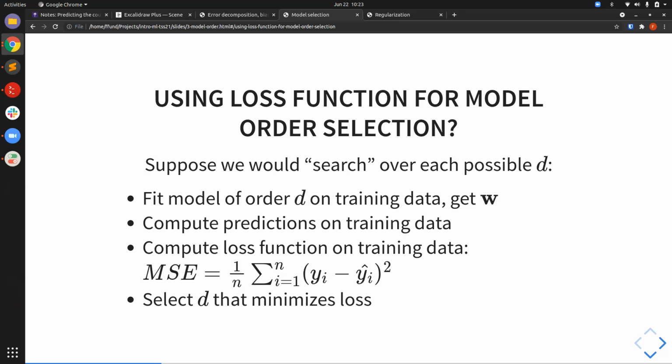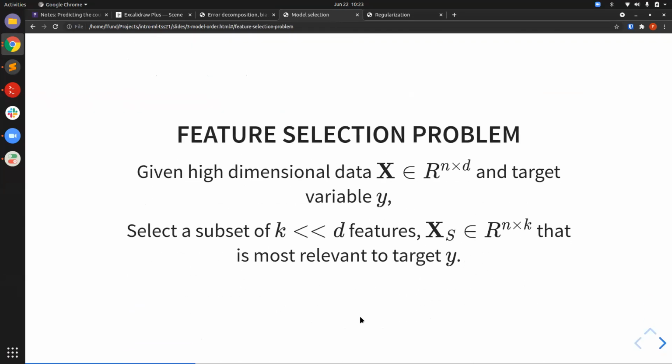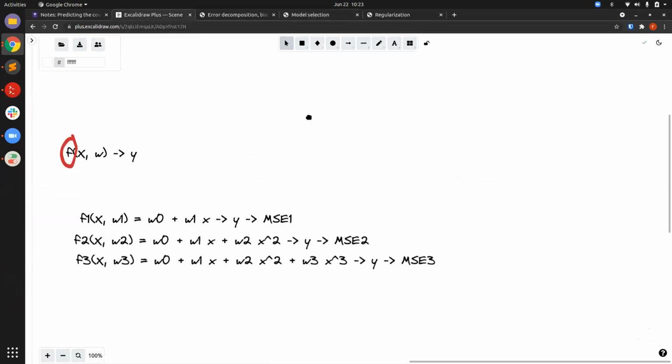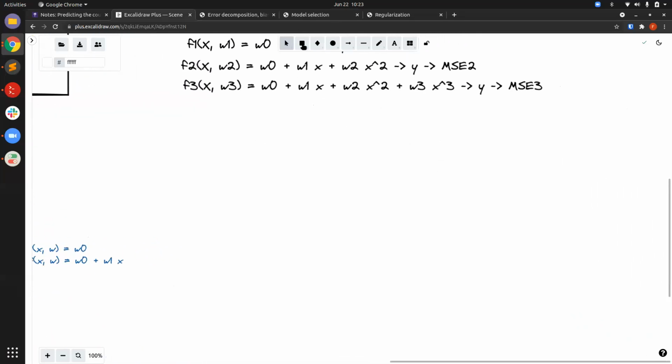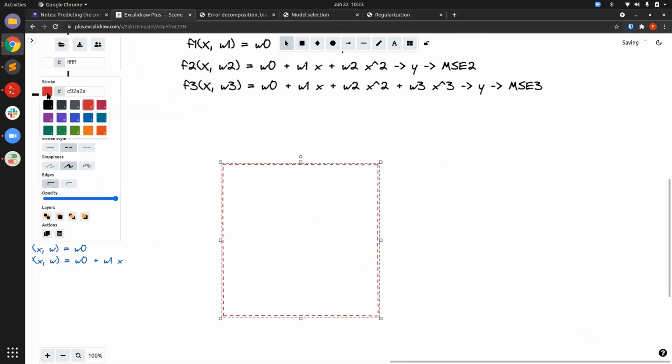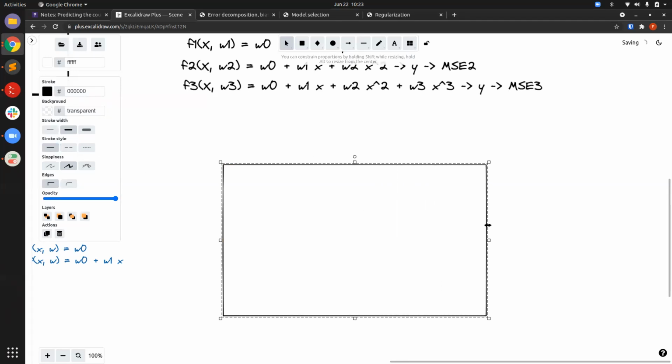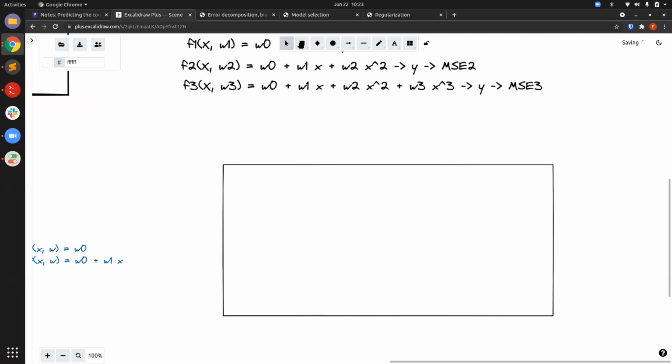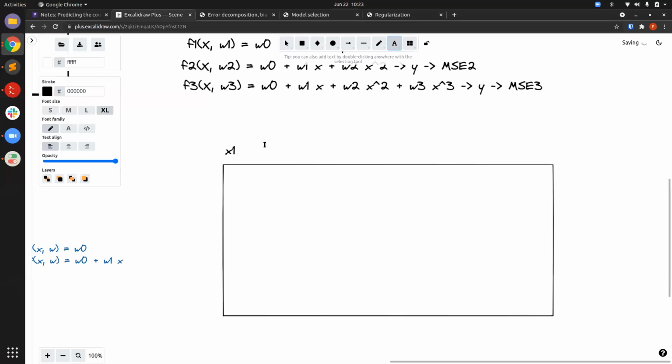Now, before I tell you what to do instead, let's imagine a different example of a model selection problem. So a feature selection problem. Okay. I have some high dimensional data and target variable. Here's a matrix. It's a very, very wide matrix. Okay, so it has many, many columns in it. I have x1, x2, all the way up to xd.